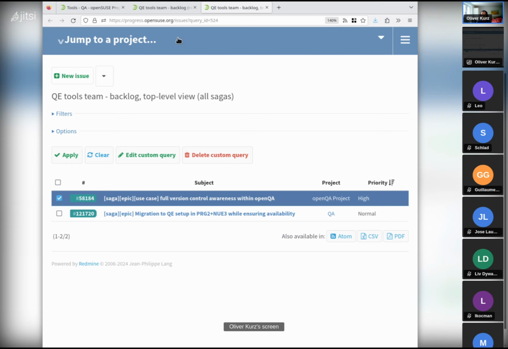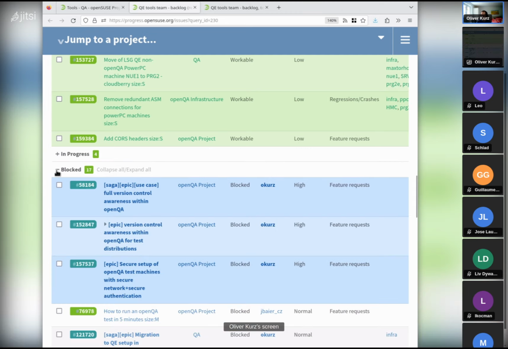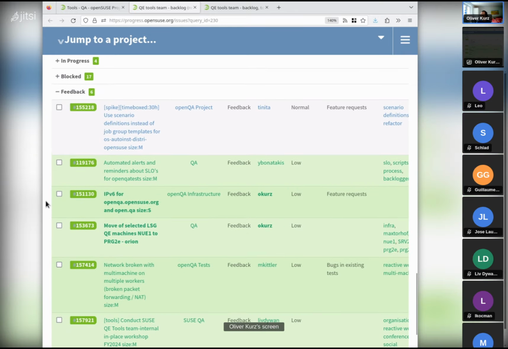And now, Liv and Janis are working on that, making sure that this properly works with the workflows of: I have my fork, I create a pull request from my fork to the main repository. So much about progress.